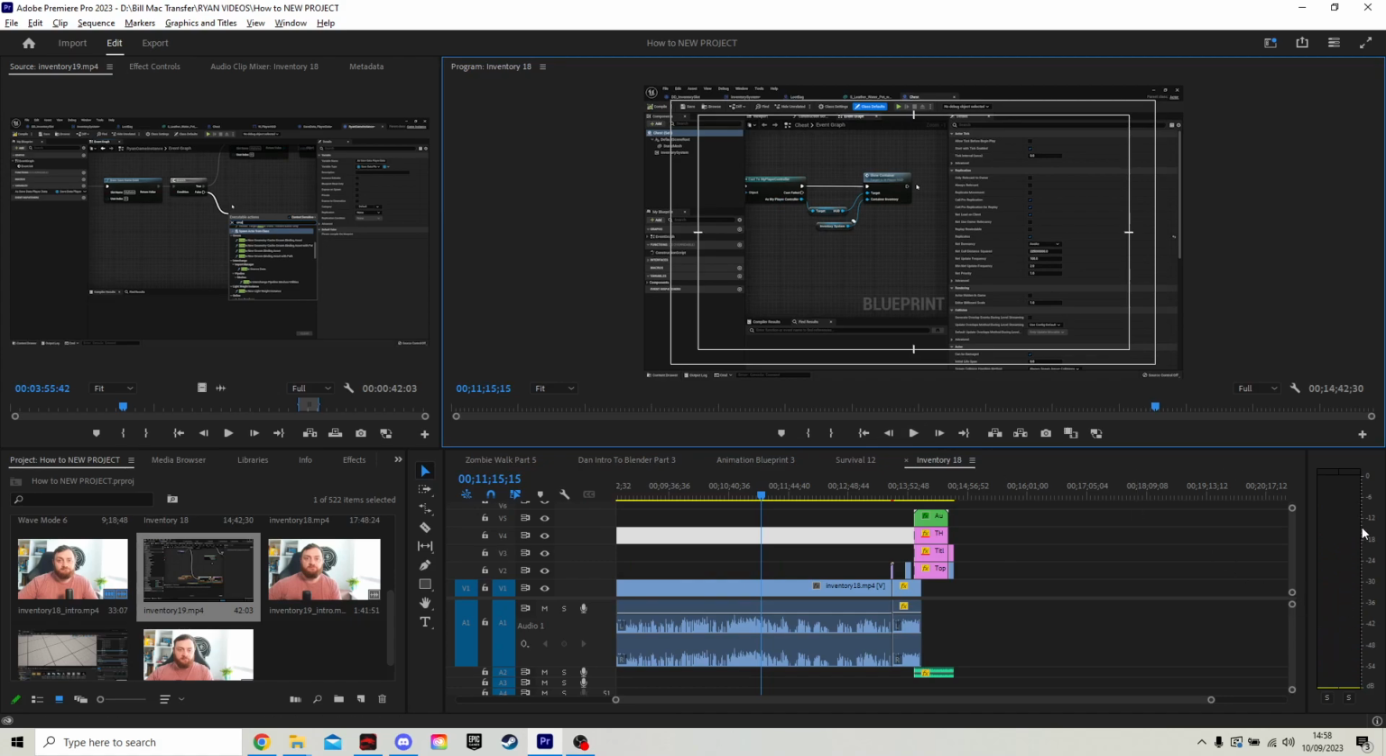So this is basically telling you your volume. Green is good, yellow is not terrible, red is bad. But I'll talk about that again in another video. That is the basic layout of Premiere.